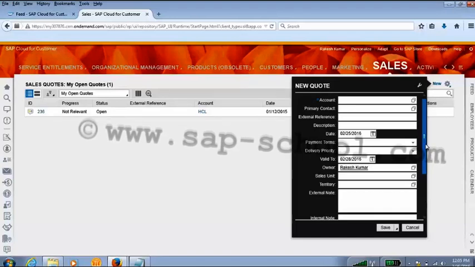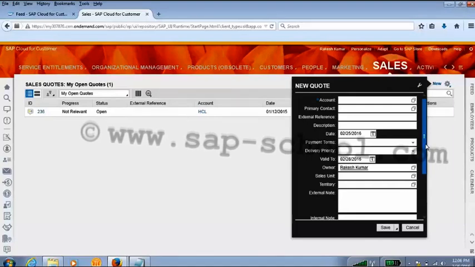So sales quote processing is a very important task that needs to be done whenever we are creating the sales quote. We have to be very careful when we are defining the sales quote. After that we have the sales orders.